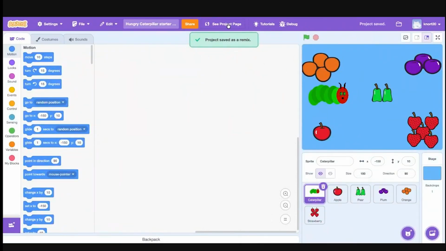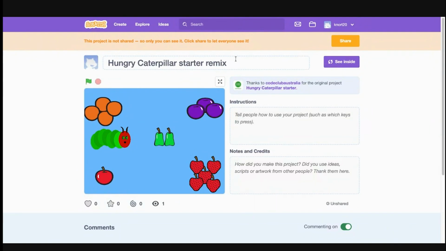But if I very quickly go back to see the project page, you can now see how these things have changed. I have acknowledged here that the original project was by Code Club Australia, so that is a note and credit that is automatically created when you remix a project.